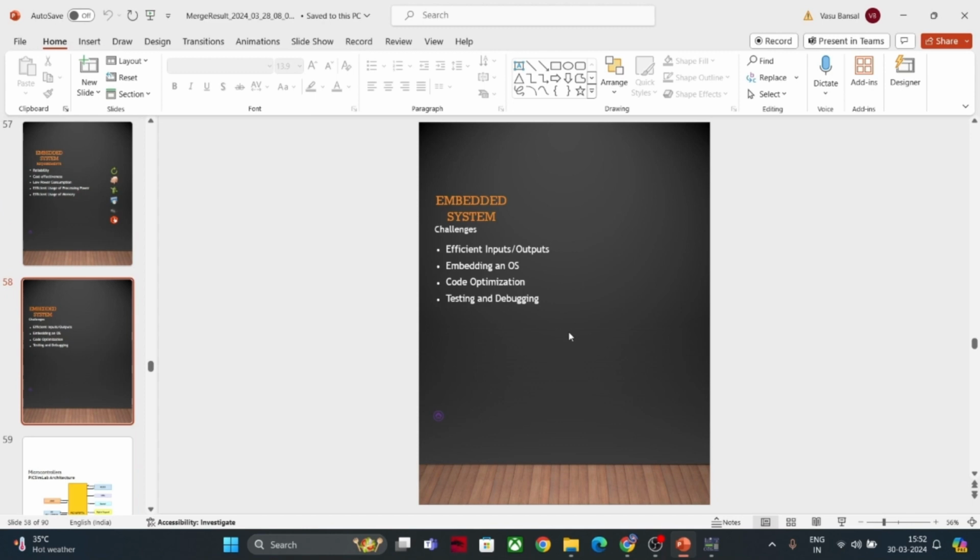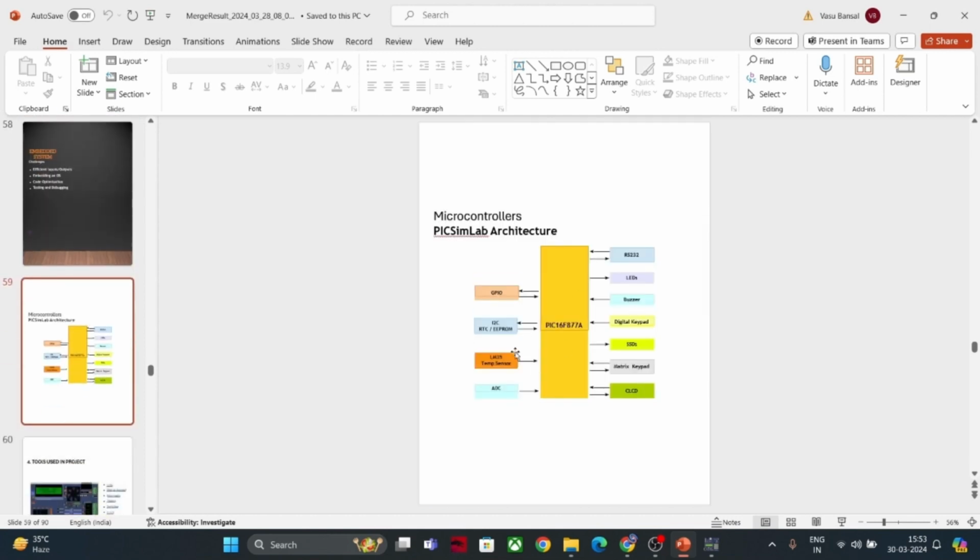Now, the challenges we face in embedded systems are efficient inputs and outputs, embedding an OS, code optimization, and testing and debugging. These are the four challenges that we face in embedded systems. Going forward, the microcontroller that we used in our project was the PIC16F877A. This is the PIC architecture that we used.